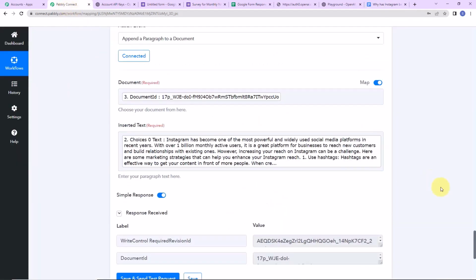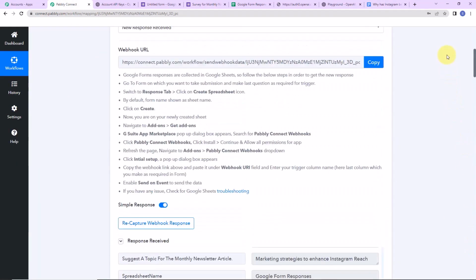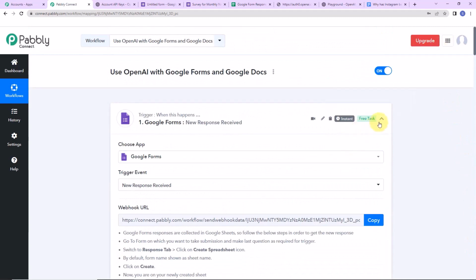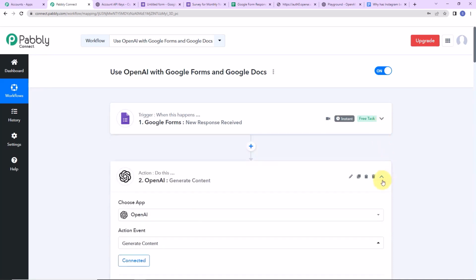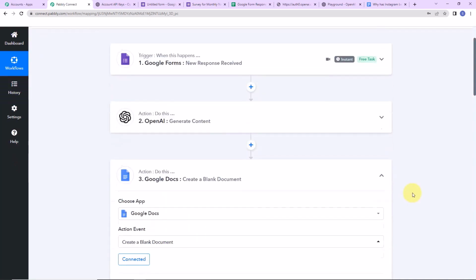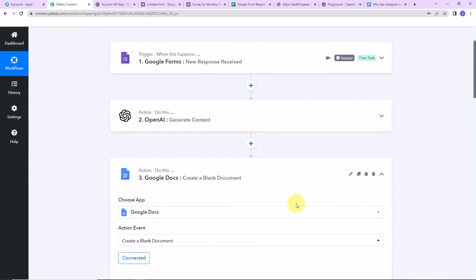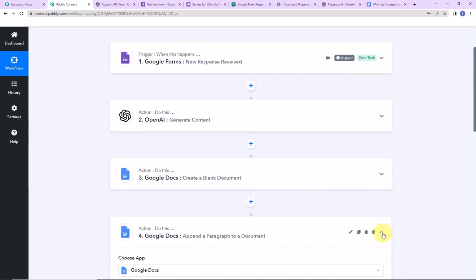Now I'm going to take you back to Pabbly Connect to understand what we did. So here our trigger application was Google Forms, where we had the event as new response received. Then our action application was OpenAI, where we had generated content, and our final action application was Google Docs, where first we had created a blank document and then we had appended a paragraph to a document.